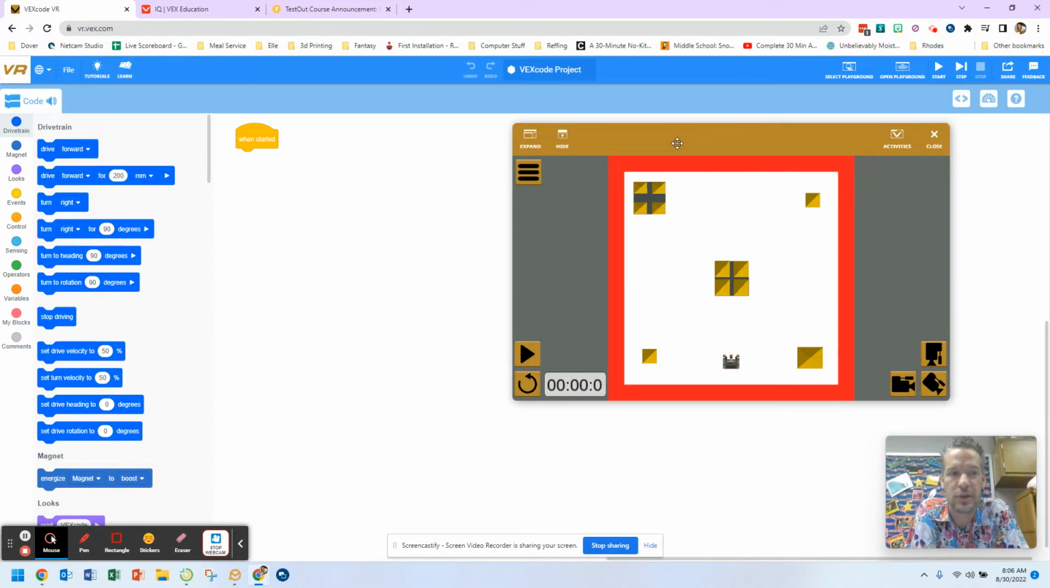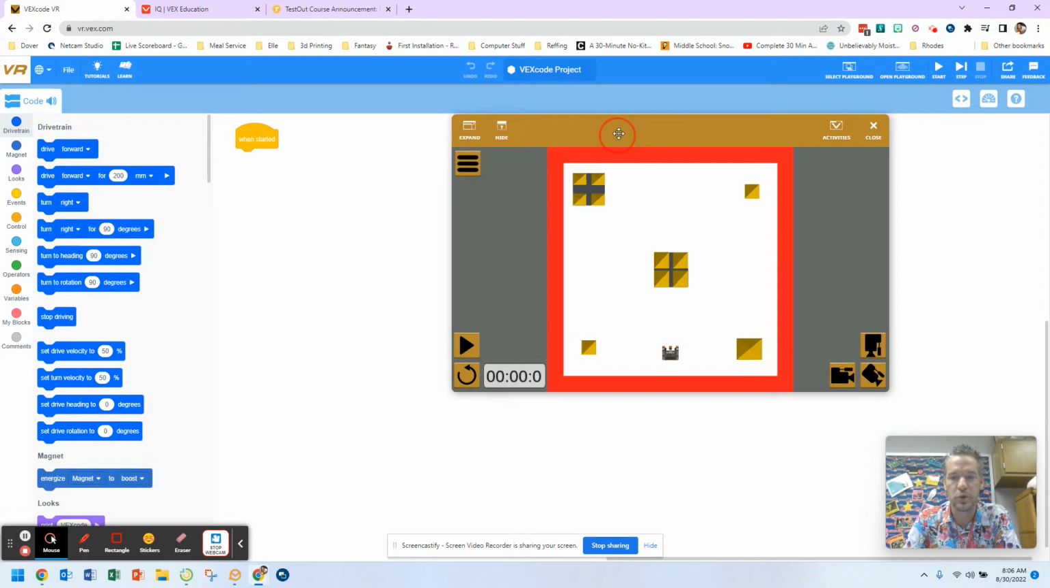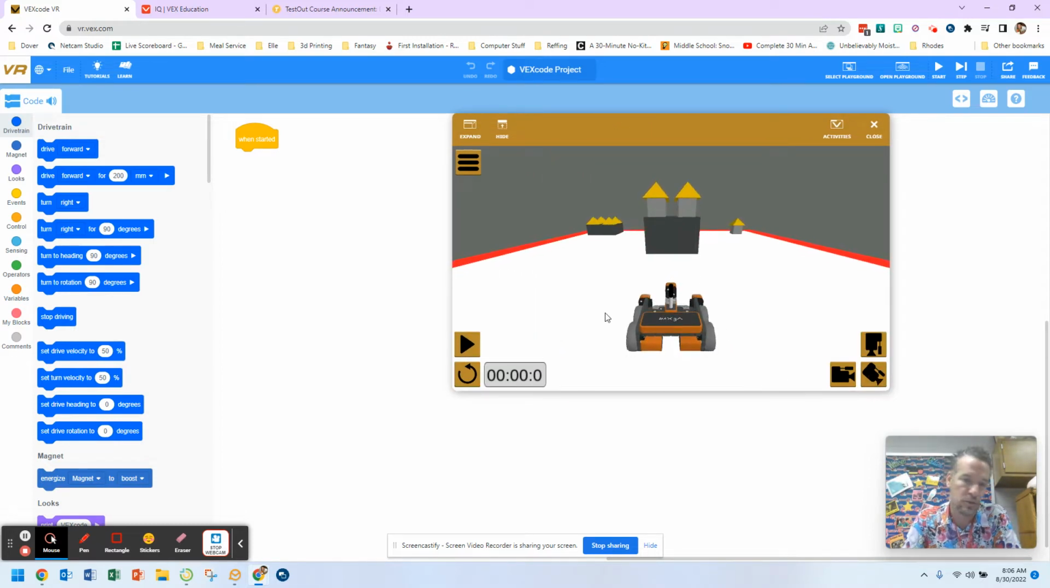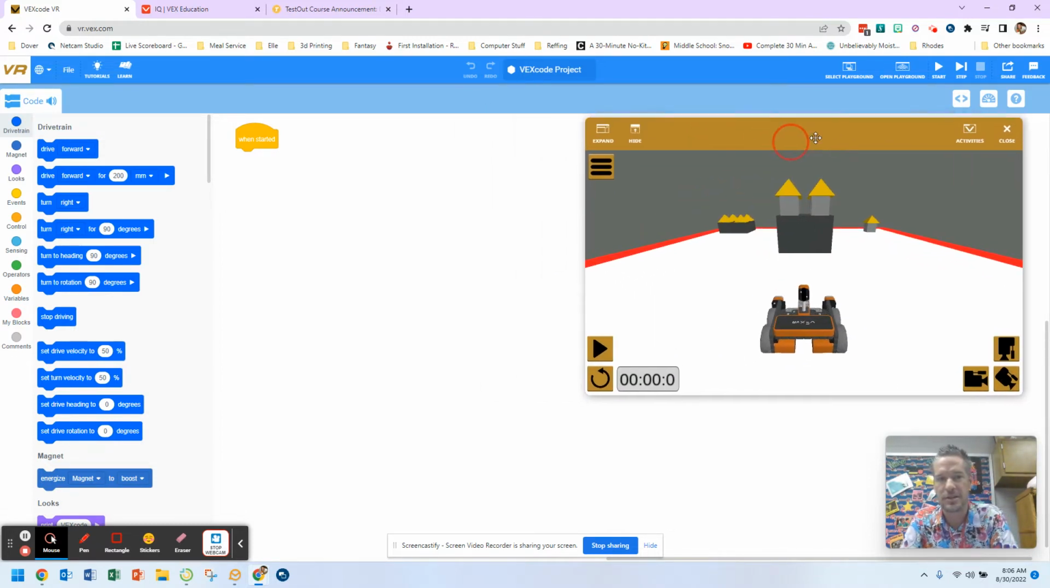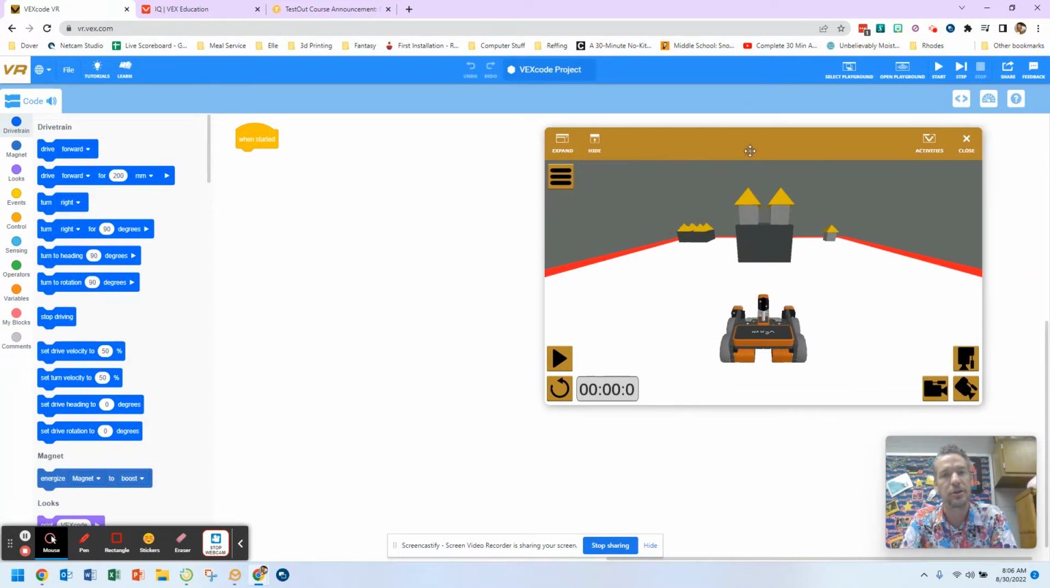So what you see in front of you here is the virtual reality VEX website. And there's some code that they're going to use to program a robot to do different activities. And right here is our virtual robot. And if you look, that's what our virtual robot looks like. And this just happens to be the Castle Crasher lesson that they're going to do.